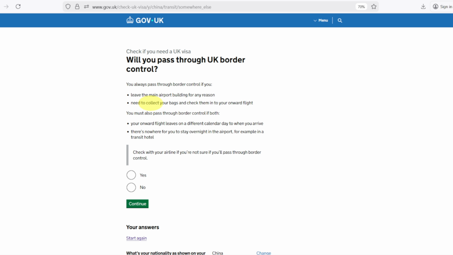Next one is you need to collect your bags and check them in to your onward flight. You must also pass through border control if your onward flight leaves on a different calendar day to when you arrive, and there is nowhere for you to stay overnight in the airport, for example, in a transit hotel. So in this case, the applicant is just leaving for the US from the same airport. So we will select no. The question was, will you pass through border control?